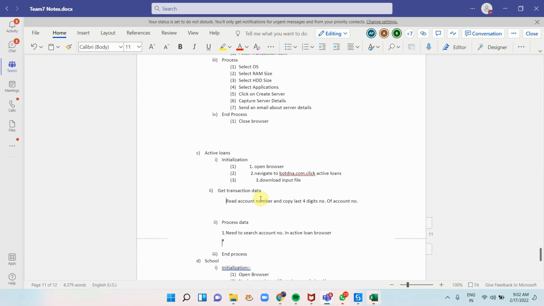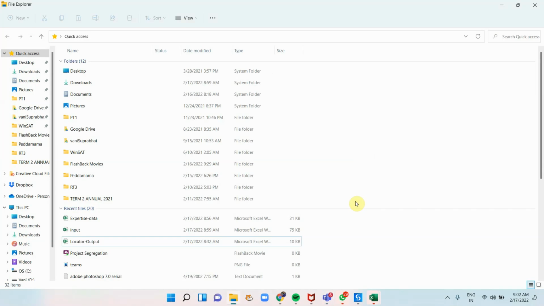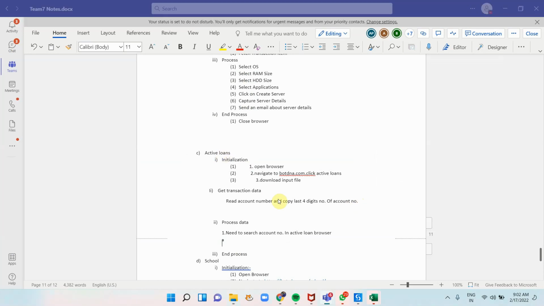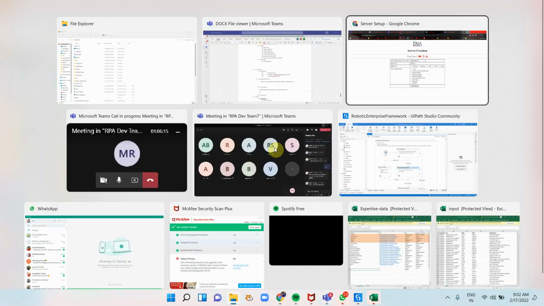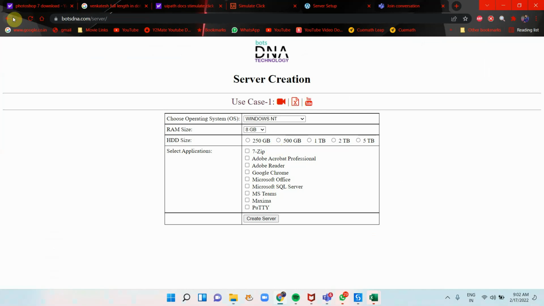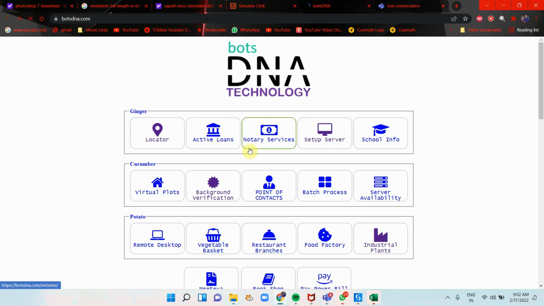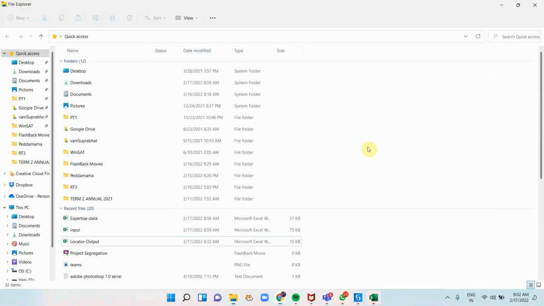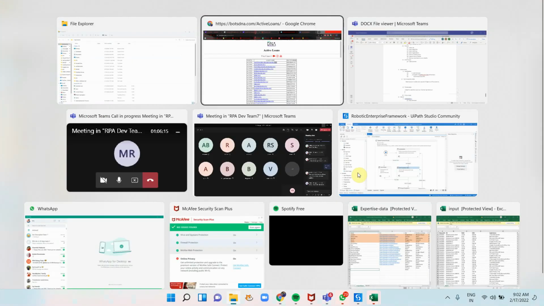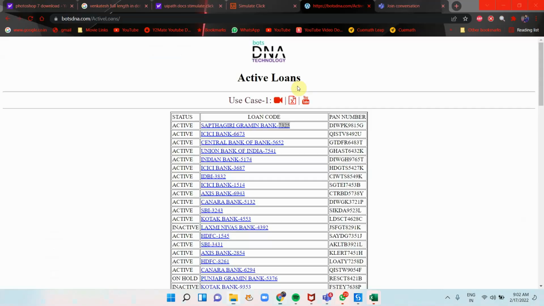Okay. And one more thing. Read account number and copy last digits of the account number. So you are saying that for active loans you are going, and here you go. Can you go back? Active loans. Yeah. So you're checking with the last four digits, right? Yes. So you need to think about how to work. Okay, I got your point. You're just filtering out the data.